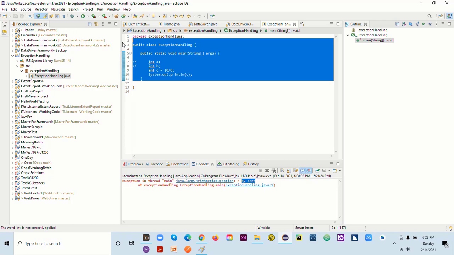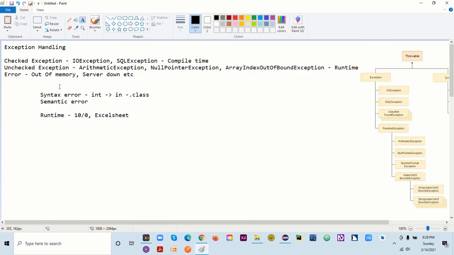If you look at my image here, it says IO exception and SQL exception come under compilation exceptions, which are checked exceptions. Under unchecked exceptions, arithmetic exception, null pointer, and array index out of bound exception all come when you run your program. And there's one more last one which we have, which is error.